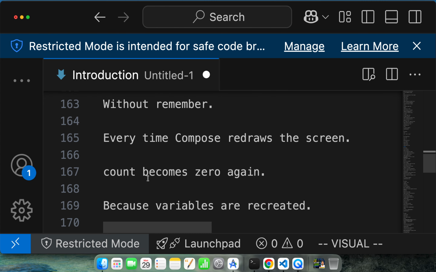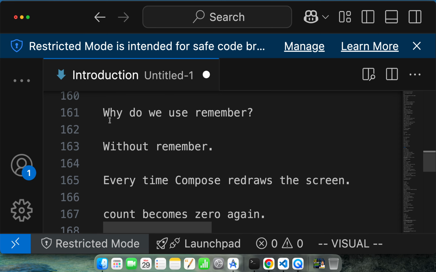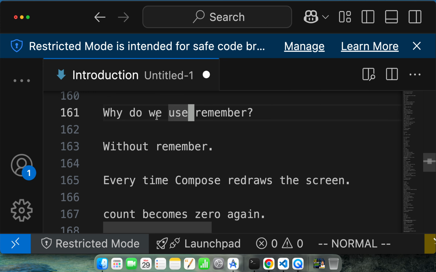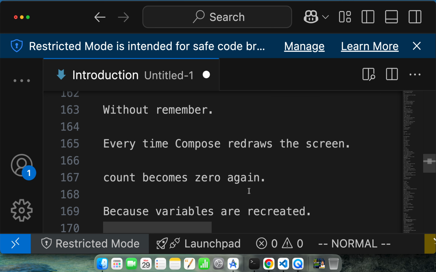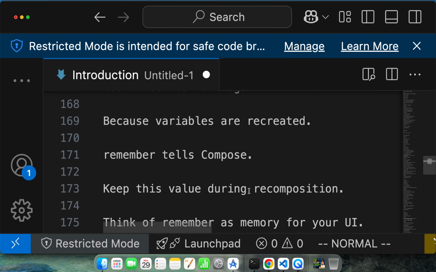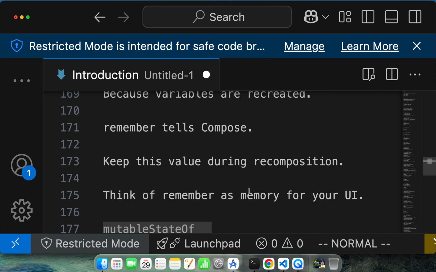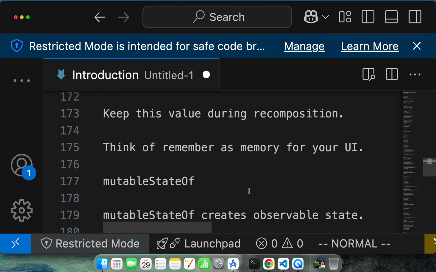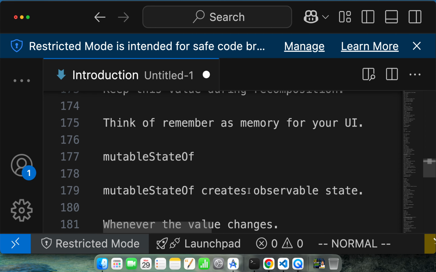Now, if we go deeper, what is remember, and why do we use it? Without remember, every time Compose re-renders the screen, the counter becomes 0 again, because variables are recreated. Remember tells Compose to keep the value during the recomposition. Think of remember as a memory of your UI.